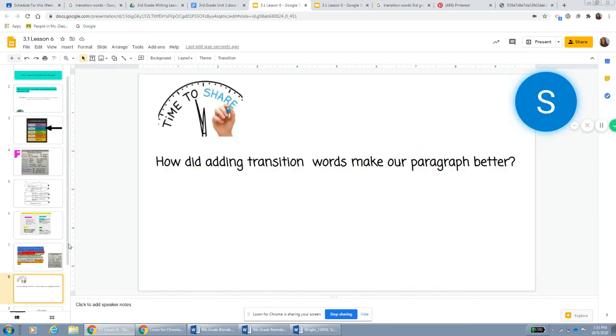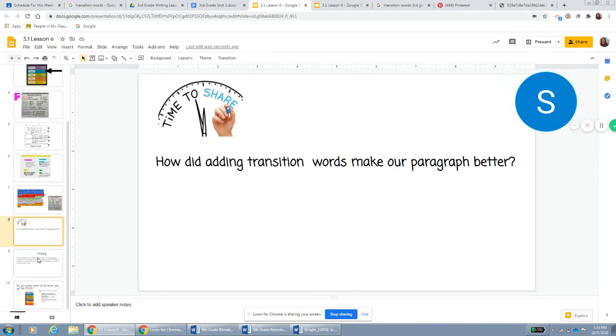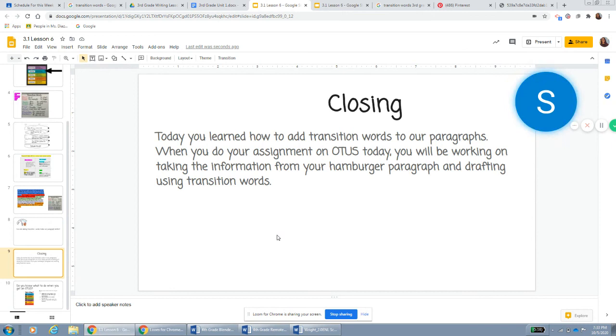You can pause this and share out or write it in the chats. If you're doing this assignment alone, you can go ahead and kind of whisper to yourself or share with someone in your house. Tell them what you're learning and how transition words make paragraphs better. Today you learn how to add transition words to our paragraphs.